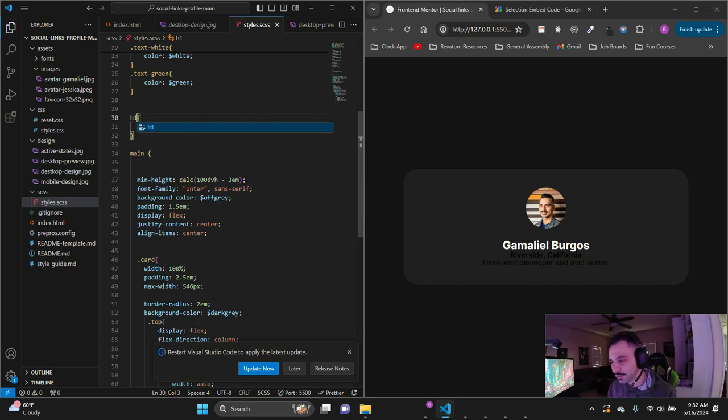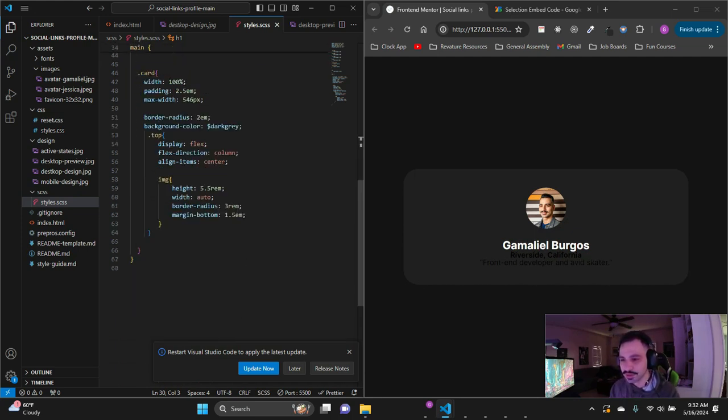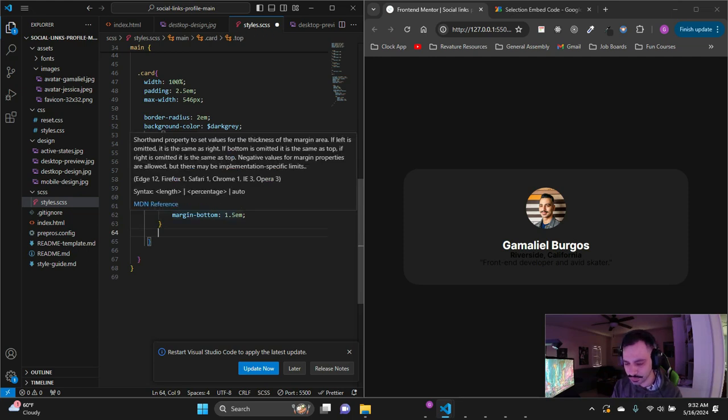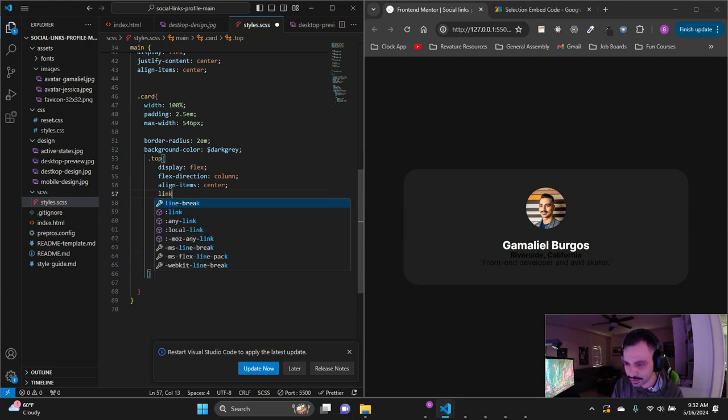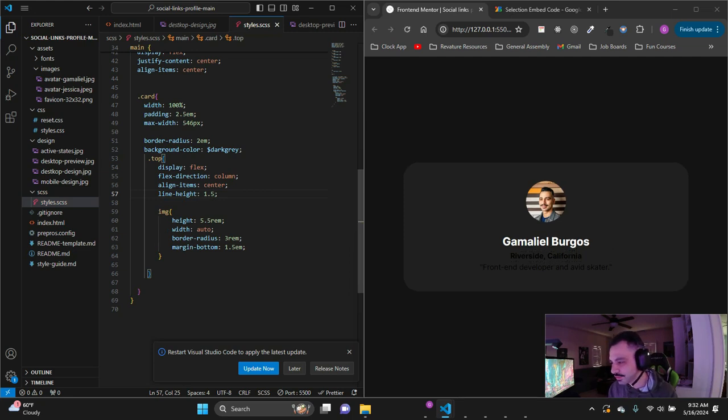There we go. Camellia Burgos. Right here, I want the line. Let's see, maybe if I did this. Hold on, let me see. Line height 1.5. I wonder if that's going to affect. There we go. See, I was wondering if I use line height, if it's going to affect the entire div, which it does, which is pretty cool.